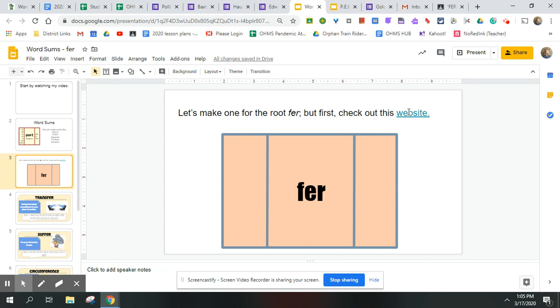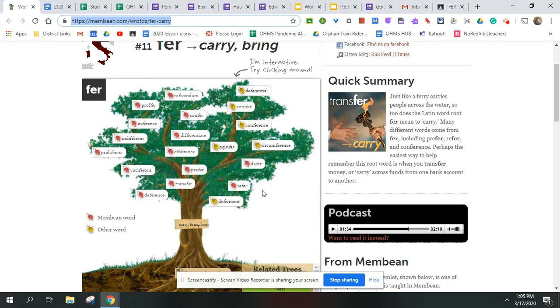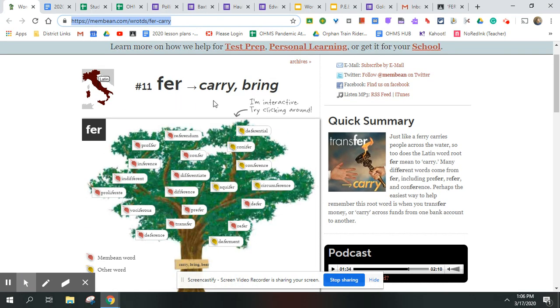But first, I want you to check out this website. I want you to pause the video and click right here. It's going to take you to this website right here. And I want you to look at this tree. It tells you that FER means to bring or carry. Many of you were good guessers and correctly guessed that that means to bring, carry, or to bear.